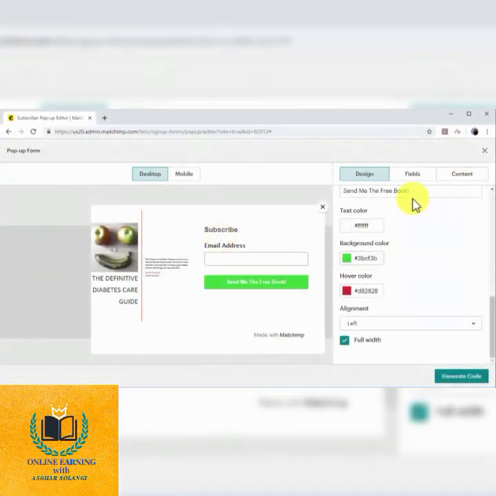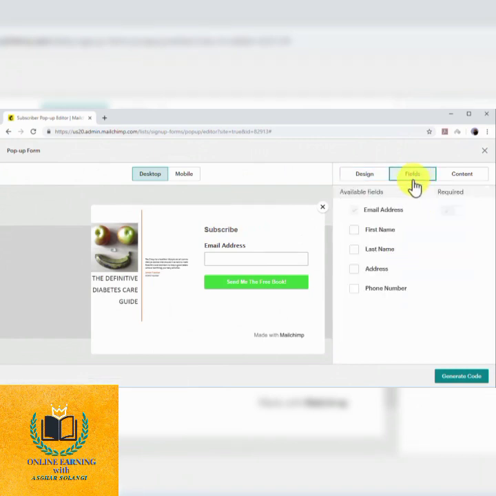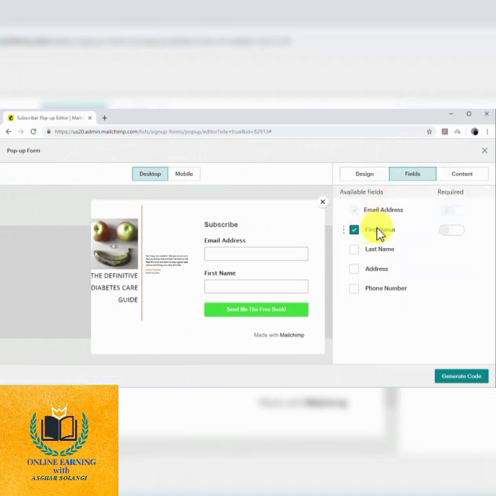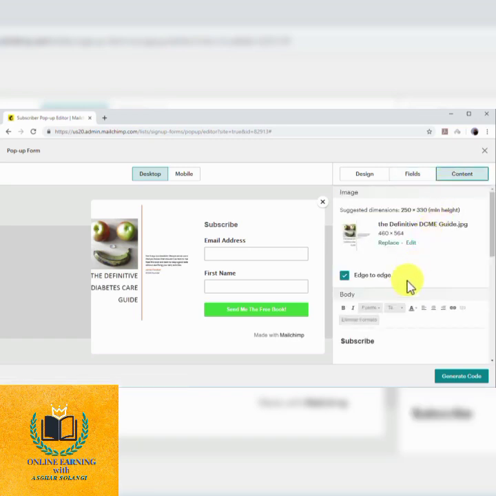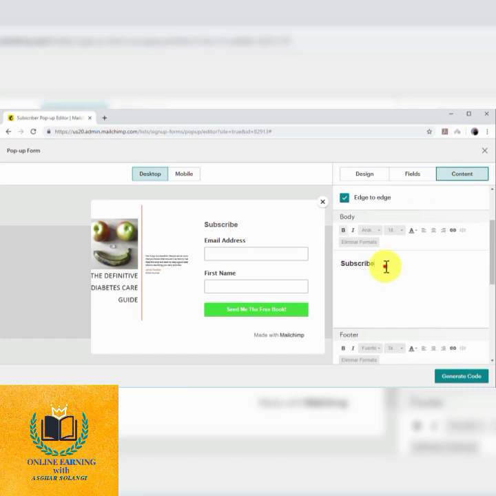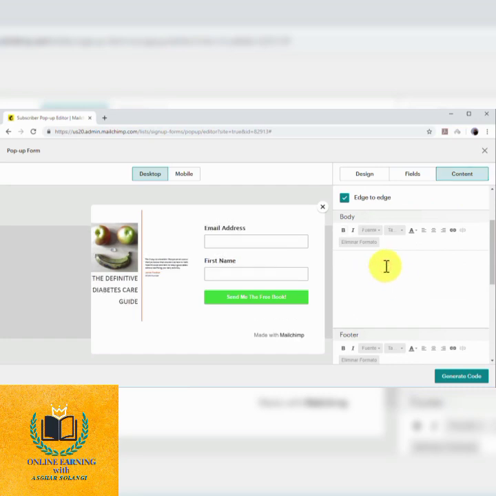Now click on the Fields tab. Check the first name option, and then click on Required to make it a required field. By asking for the first name on sign-up forms, you can personalize the emails that you send to your subscribers. Now click on the Content tab. Click on the body field to add a call to action on the pop-up.